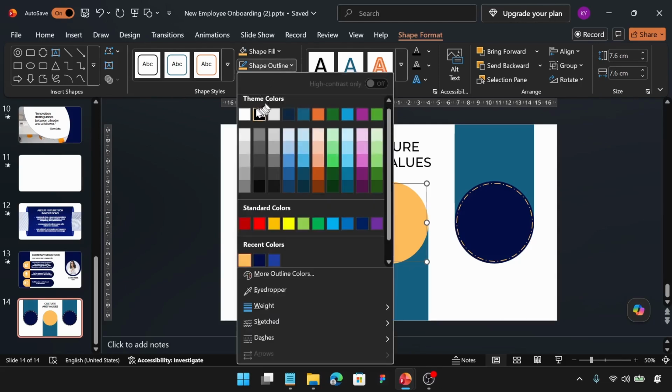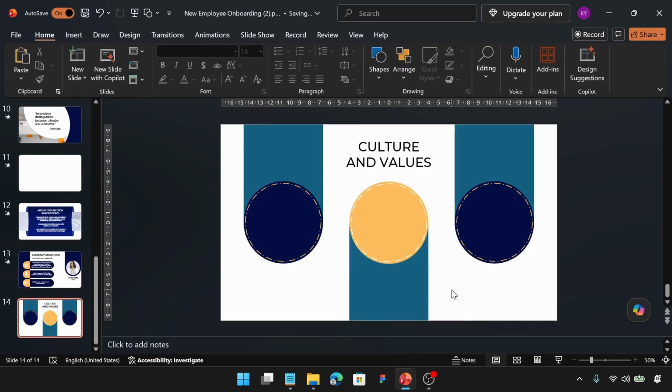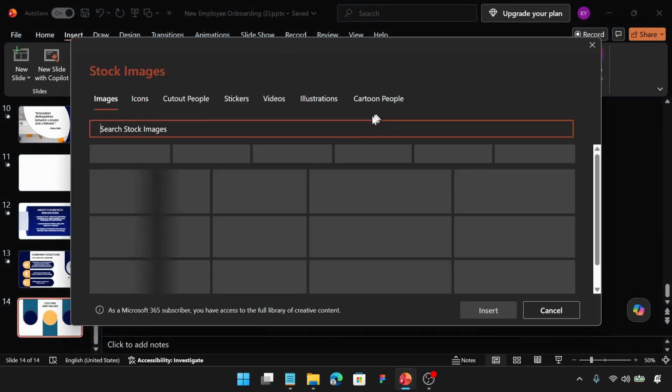I'm going to go over to outline and change the color of this outline to white. Next up, we're going to add in our images and then we're going to add in our text. So let's go over to insert. I'm going to go over to pictures and then we're going to use stock images, and I'm going to give this a moment to load.